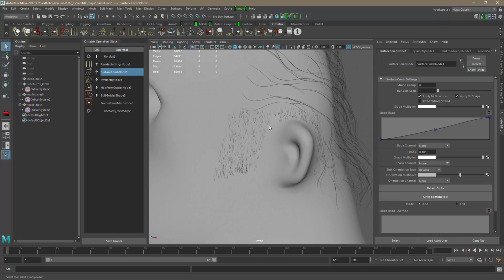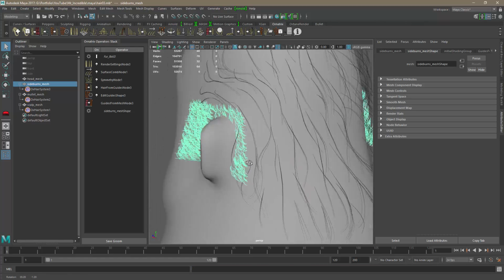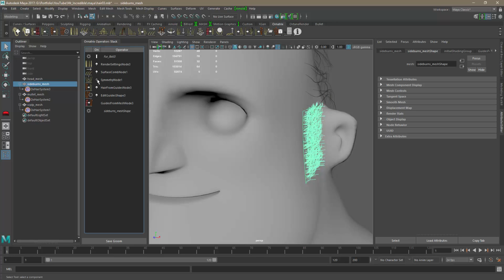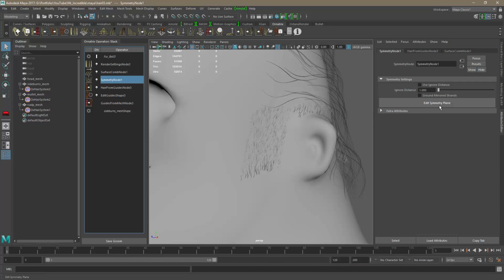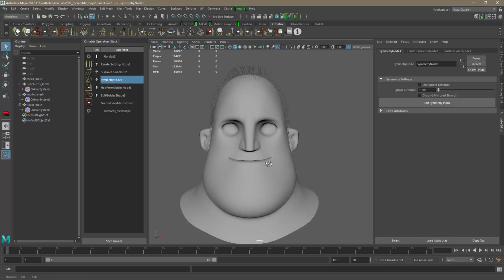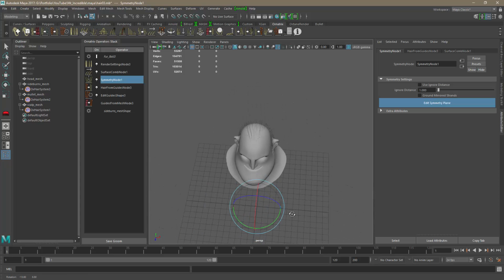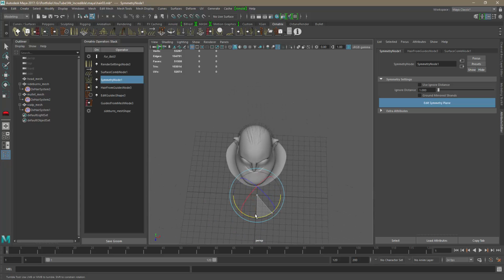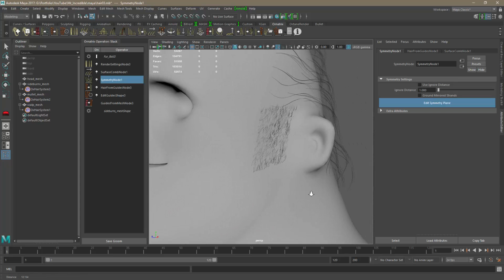first of all, why am I seeing this? That's interesting. Maybe the symmetry axis, it's not correct. Edit symmetry plane, and let's see, the symmetry plane is supposed to be here, I guess. Okay, so now that's correct.